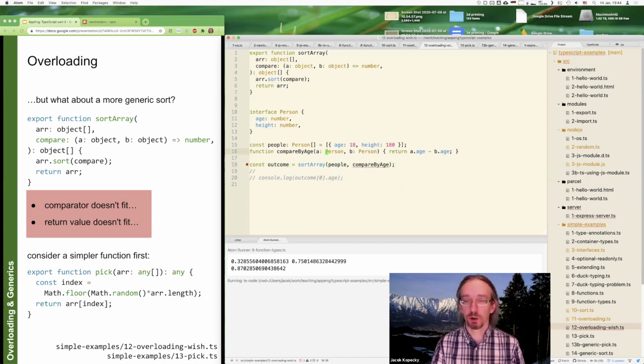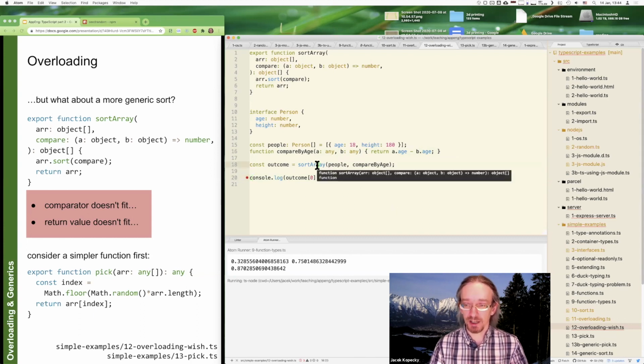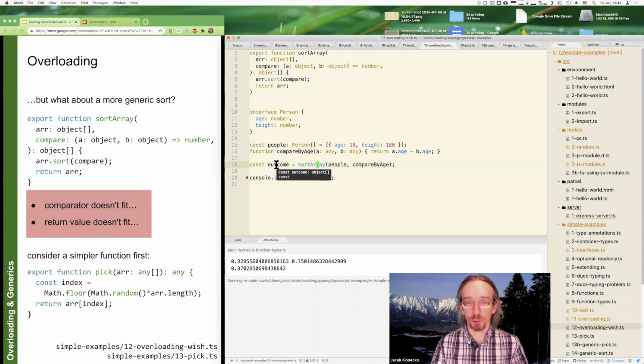We have to turn off typing. I use any here to turn off typing, and that problem goes away. But I have lost any type checking inside compare by age. That's not a good thing. And now let's have a look at what the outcome is. Sort array returns an array of objects. So outcome is of type array of objects.